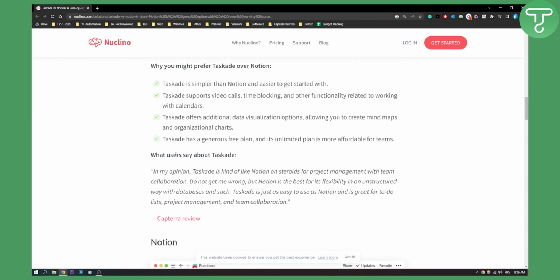Here are some of the users' reviews. In my opinion, Taskade is kind of like Notion on steroids for project management with team collaboration. Don't get me wrong, Notion is the best for its flexibility, as in unstructured way with databases and such. Taskade is just easy to use, while Notion is great for to-do lists, project management, and team collaboration.